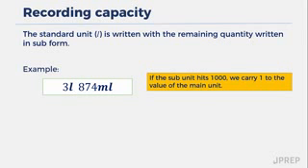Note that if the sub unit, which is the milliliter, hits 1000, we have to transfer the value to the actual standard form, which is the liter. Let's look at a few more examples. We have 3 liters and then 999 milliliters. Note that the sub one has not hit 1000 yet, so we are recording it in the lower unit.